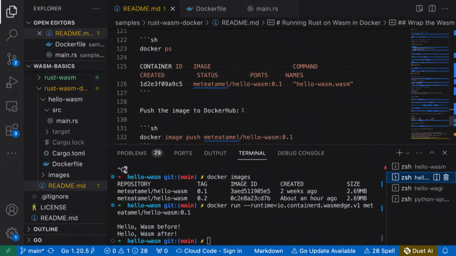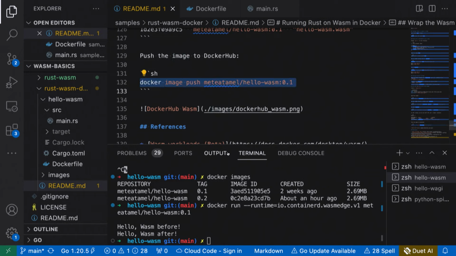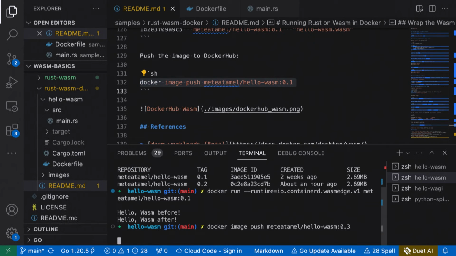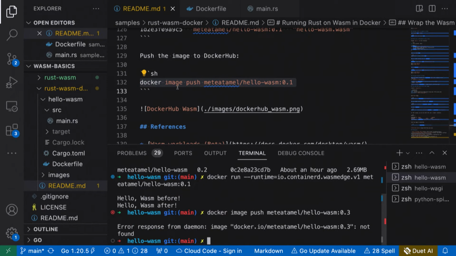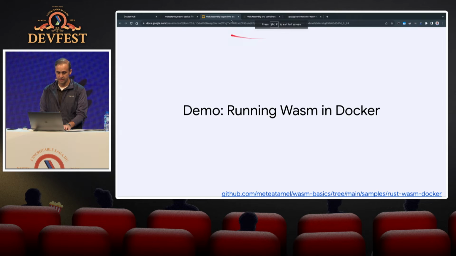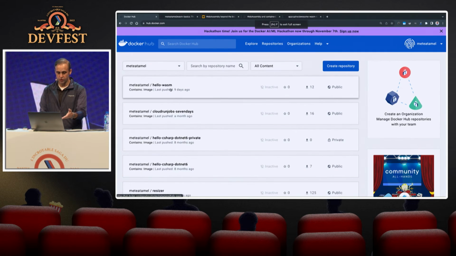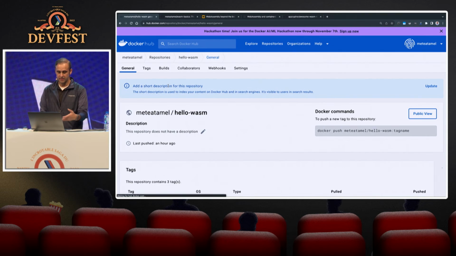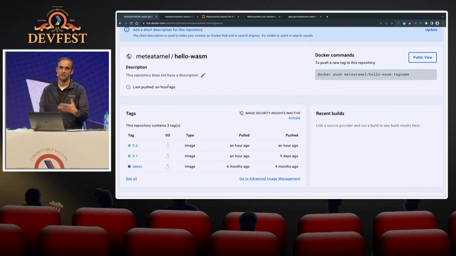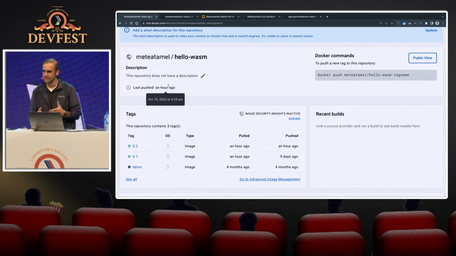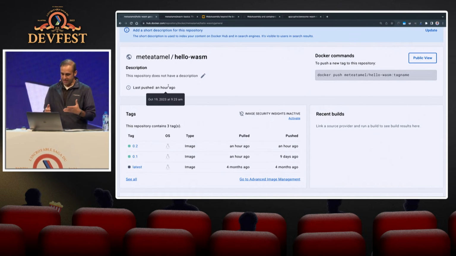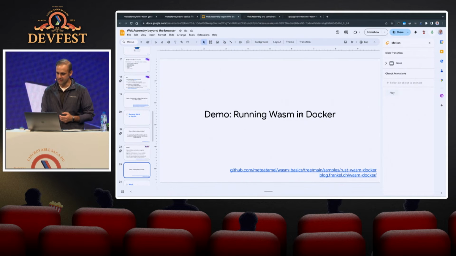So yeah, that's it. And then once this is done, you can push this image to Docker Hub. Well, my Docker is not working, but if you look at Docker Hub, I already pushed it. So you see the Wasm is there, just like any other container. That's why combining Wasm and Docker makes sense, because we can work with it. We can push it, pull it, run it, and things like that. So that's basically it in a nutshell.